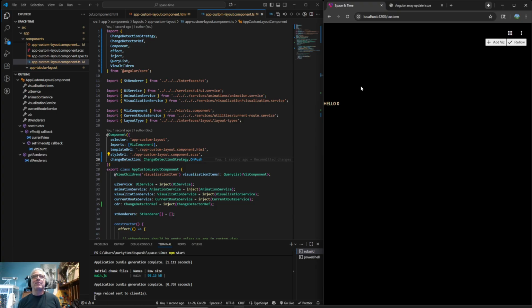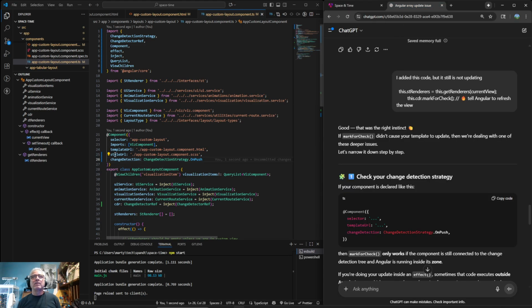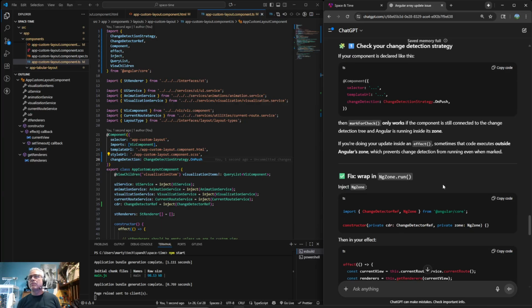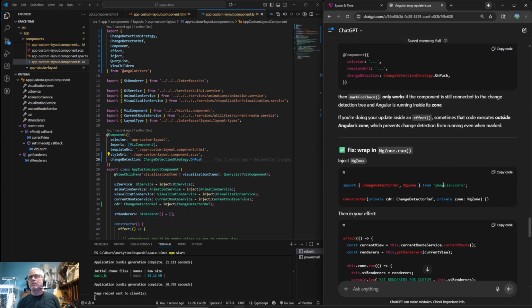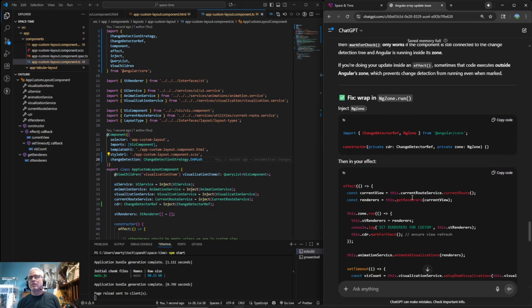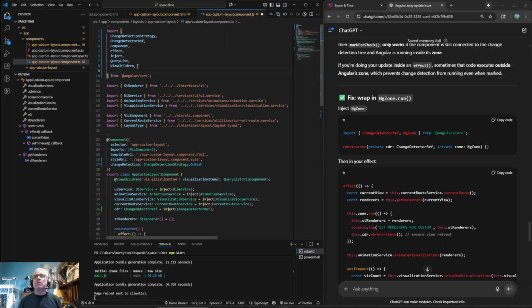Yeah, so that still didn't work. I added this. It still didn't work, but it looks like this is another option. Is this NgZone? Oh, so I still have to do this NgZone, which is part of Angular core. I've never done this before.